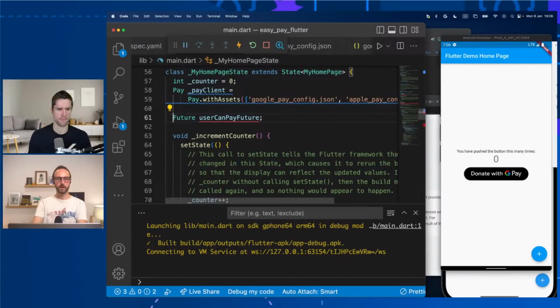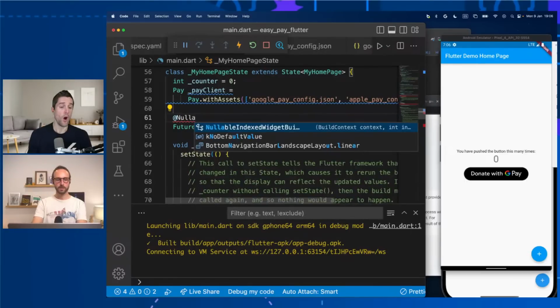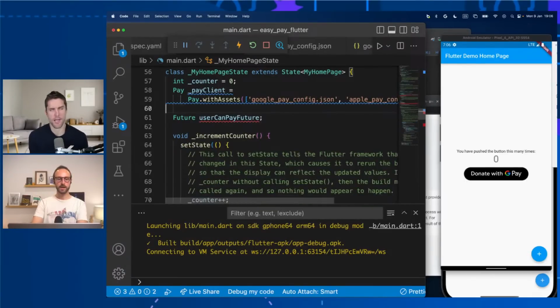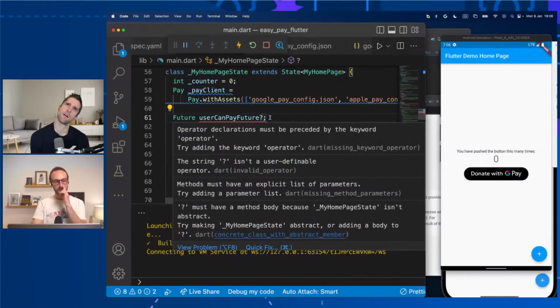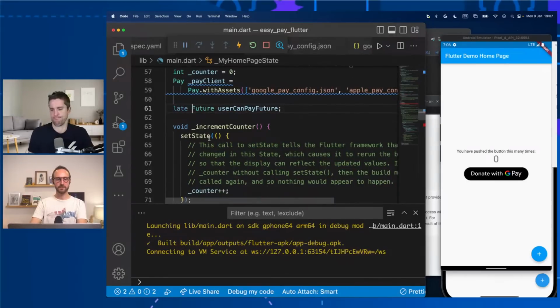Is nullable how you call it? Oh, a question mark at the end of the type. But now that I'm thinking about it, would we want it to be late? Late is actually appropriate because we wanted to only load it once and not change it anymore. initState will be run before the first build method. So late is fine. Okay.